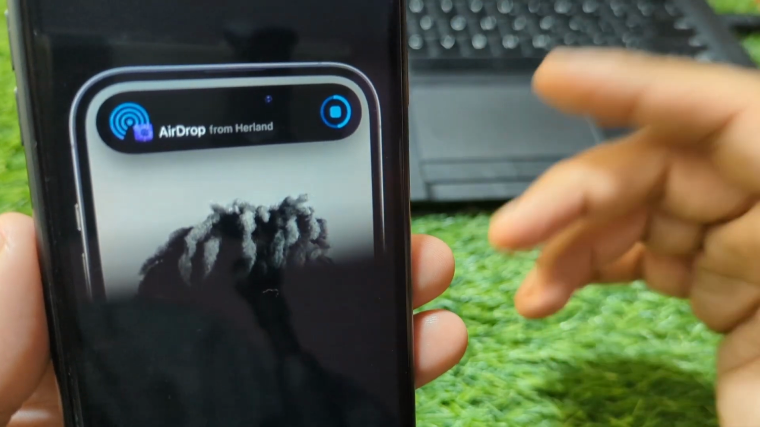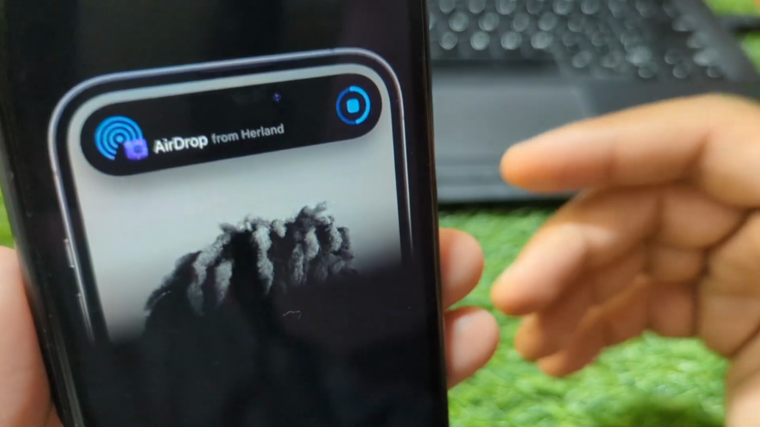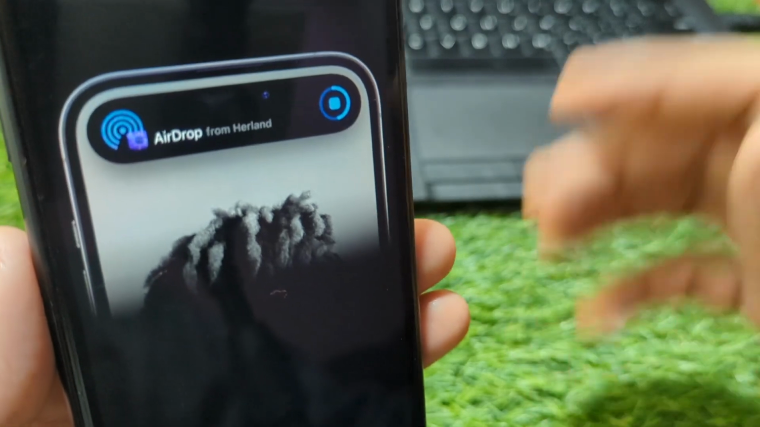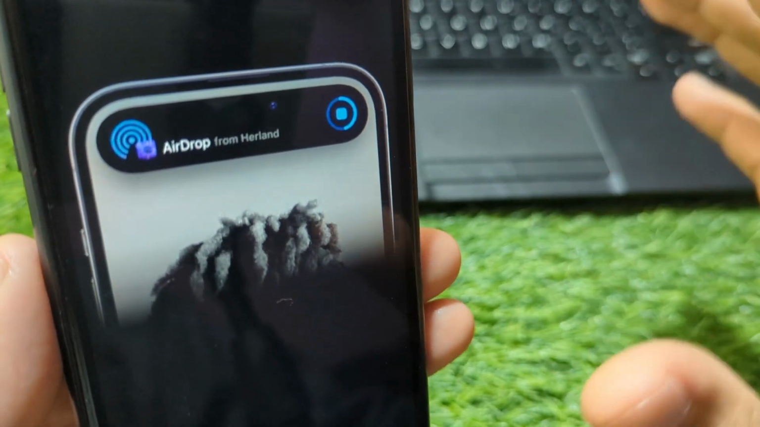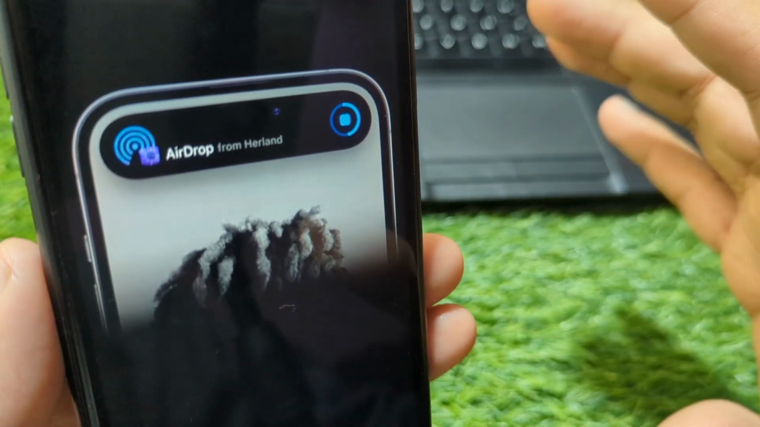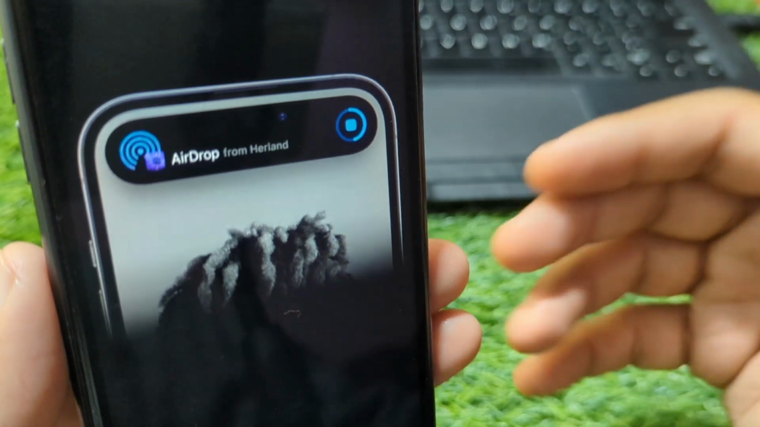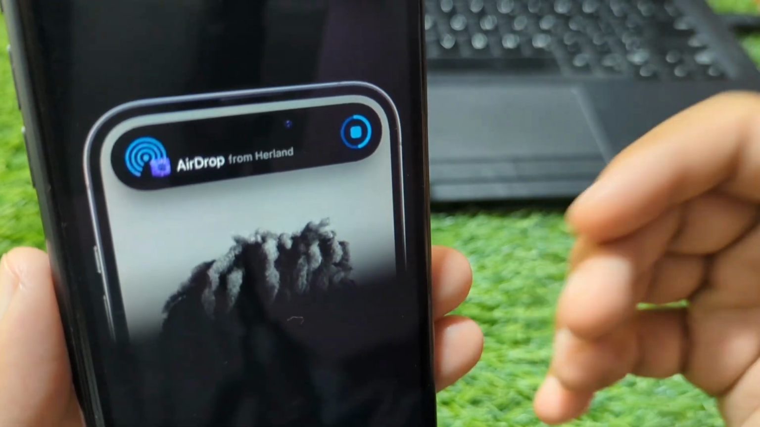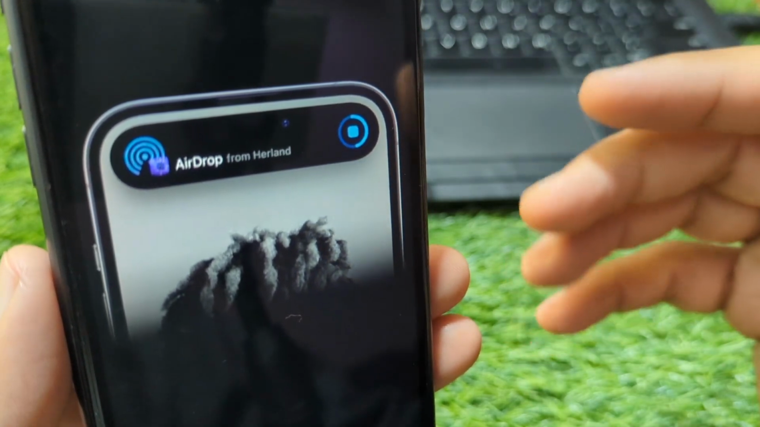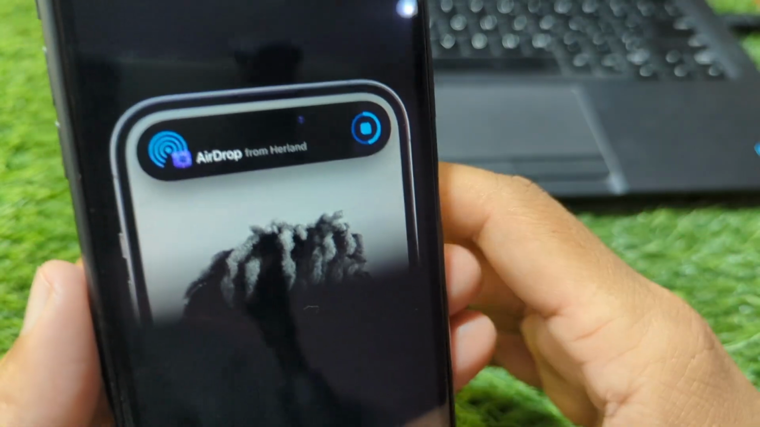First, let's understand what's happening. The dynamic island is designed to display live notifications, ongoing activities, and alerts in a sleek, interactive way. Sometimes due to a minor software glitch or an app misbehaving, the notification gets stuck and won't go away. This is not a hardware problem. It's something we can fix in a few simple steps.